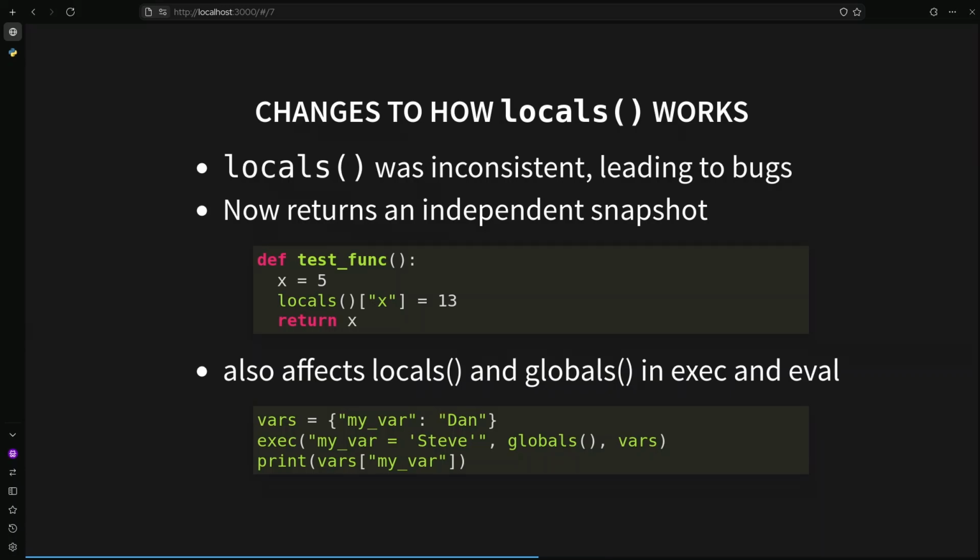All right. So this next change, I don't think is going to affect most people, at least not directly, unless you were exploiting this behavior, which I wouldn't recommend either, because there was a lot of inconsistency with the behavior around locals between different Python implementations. So it was never a reliable interface to do some of the weirder things you could have done with locals in the past. Well, now this has changed. Each time that you call locals, it now returns an independent snapshot.